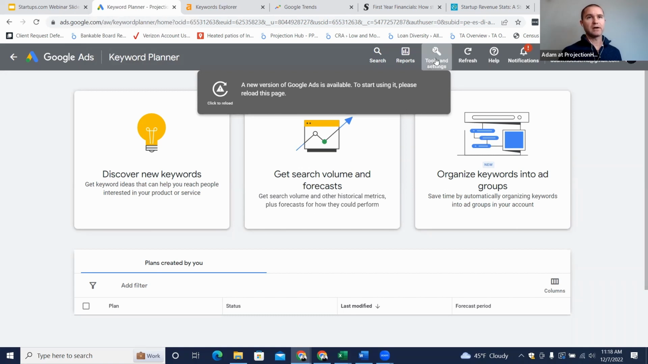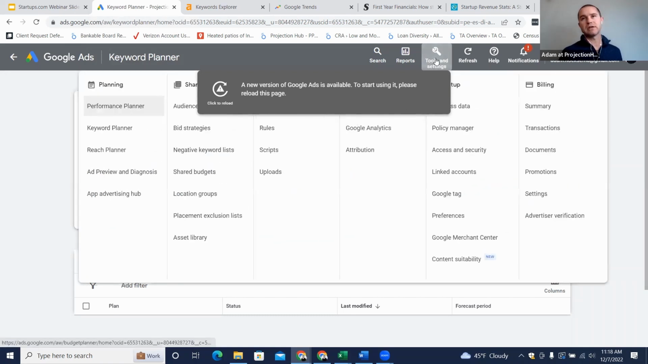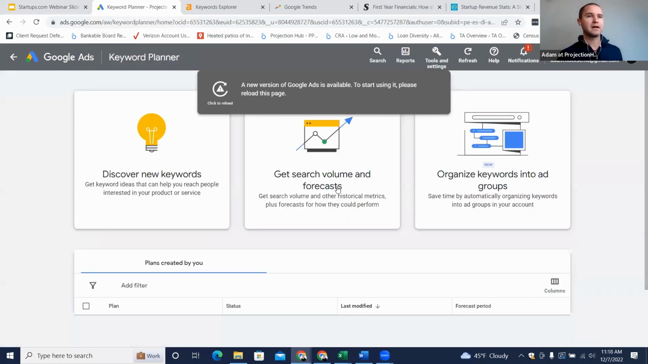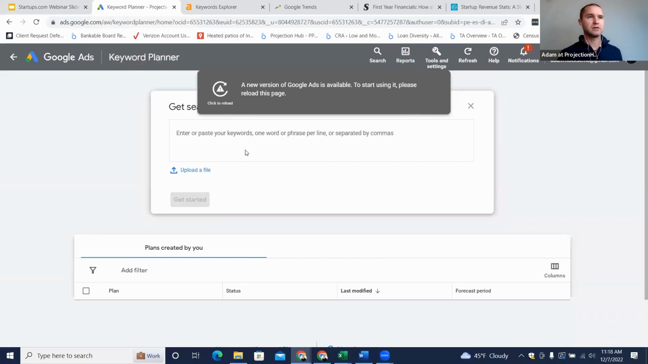And what I go to is tools and settings. So Google Keyword Planner is free, but you have to set up a Google Ads account first. And then you'll come to Keyword Planner here, and then do Get Search.